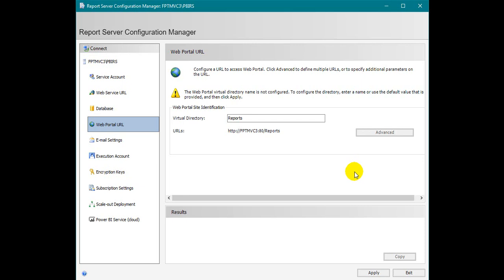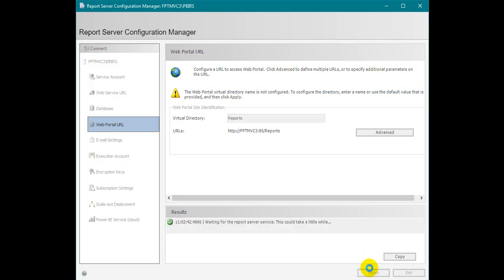The next one is web portal URL. Just click apply to activate the URL. If you want to change the default port, click advanced. And this is the main link which you are going to use to access the reports from your network PC or from outside. Okay, so far we are done with the main setup and configuration part. The other tabs are optional.